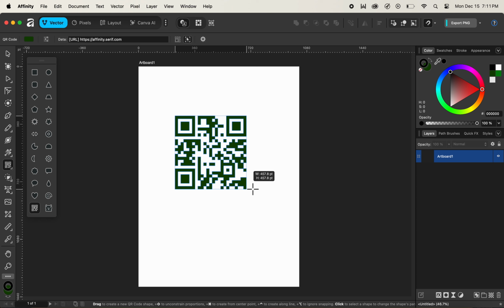So we can do other things with the QR code as well. The best part about the QR code in Affinity is that it is not only design, but it is also really handy and useful in terms of utility. If we navigate to the contextual toolbar above, you can see that there is a property called data, and there is a URL inside that property.